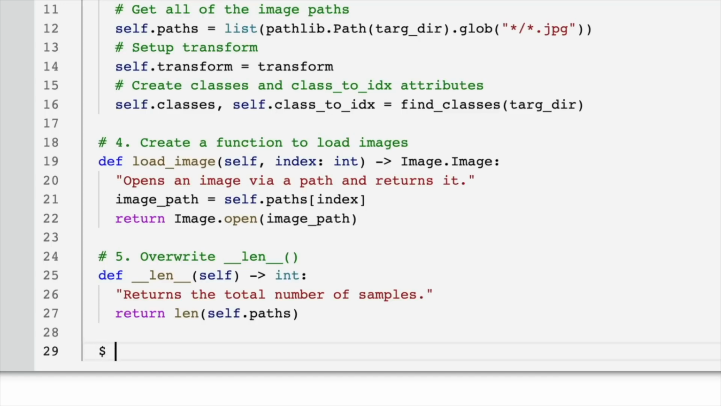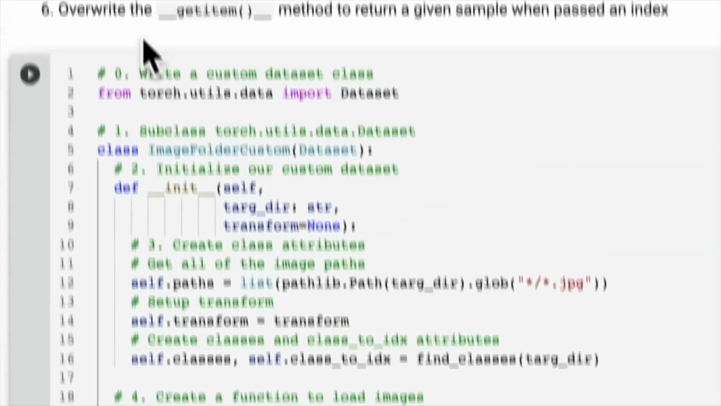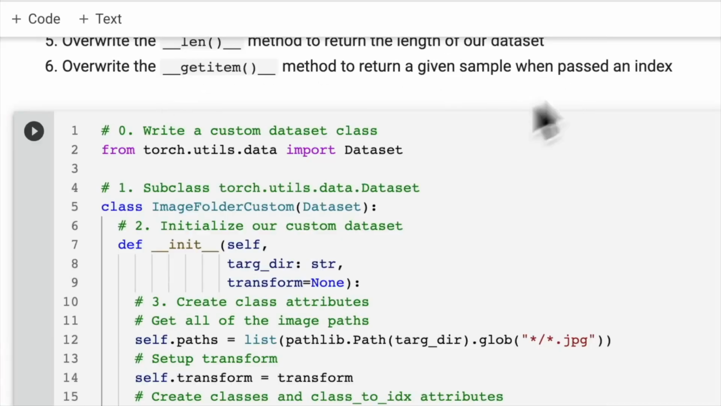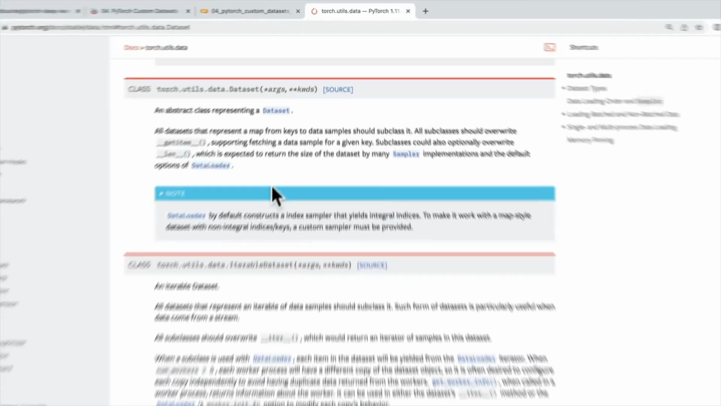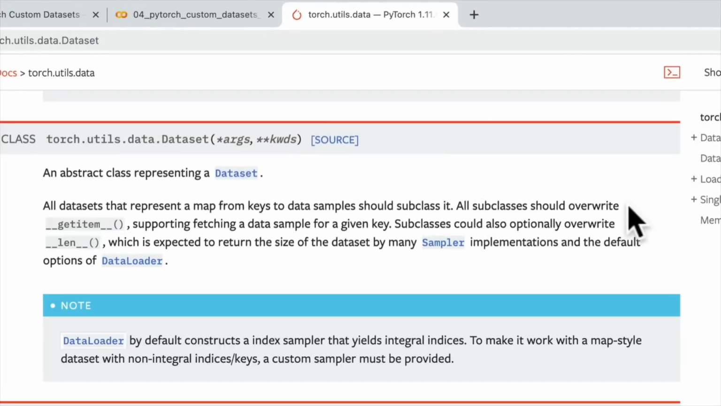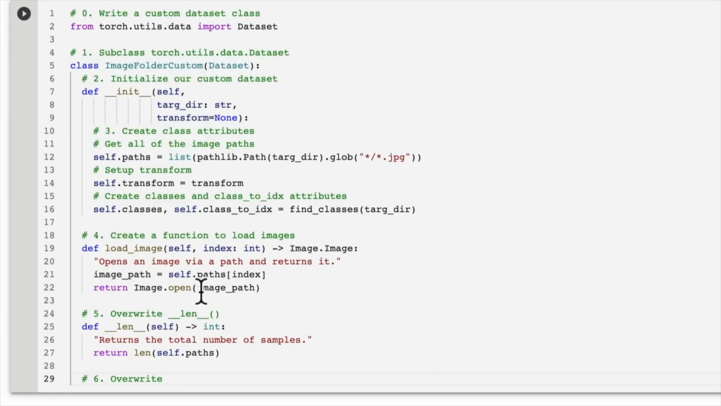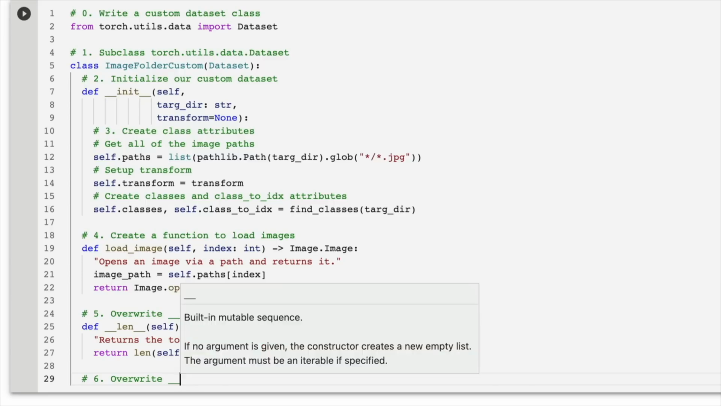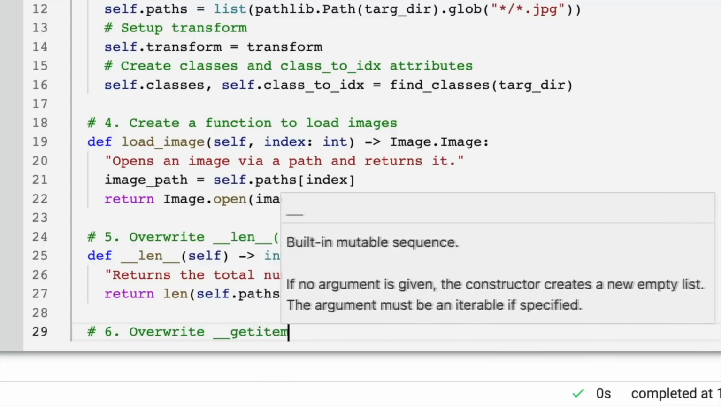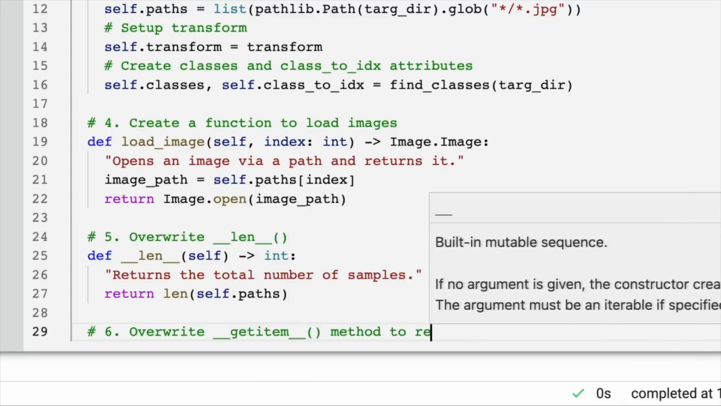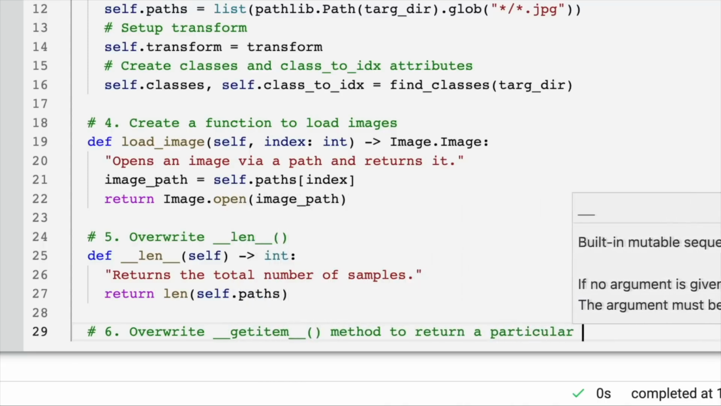Next, number 6, we want to overwrite the __getitem__ method. This is required if we want to subclass torch.utils.data.Dataset. This is in the documentation here: all subclasses should override __getitem__. If we pass an index to our dataset, we want it to return that particular item. So let's see what this looks like. Override the __getitem__ method to return a particular sample.